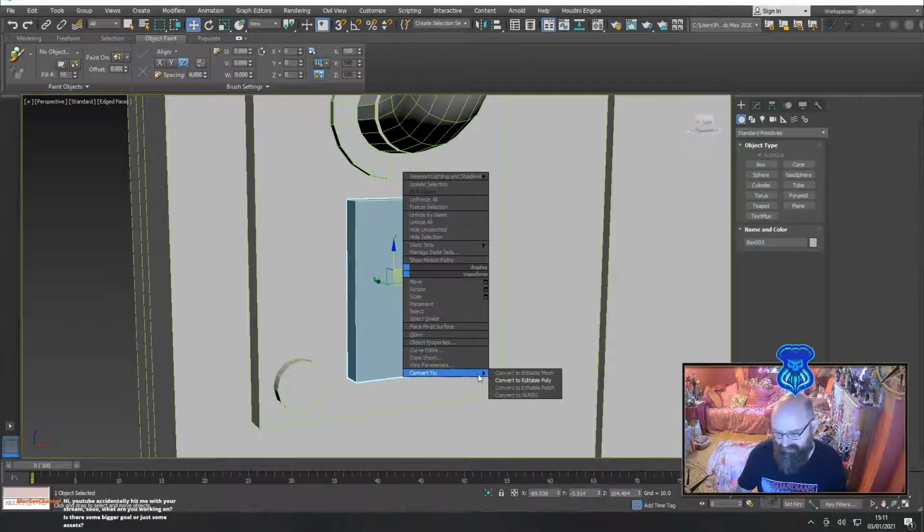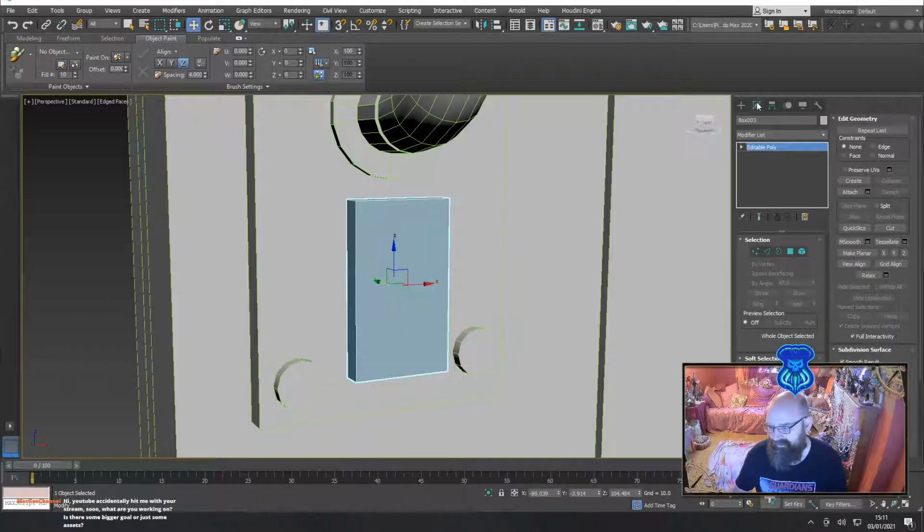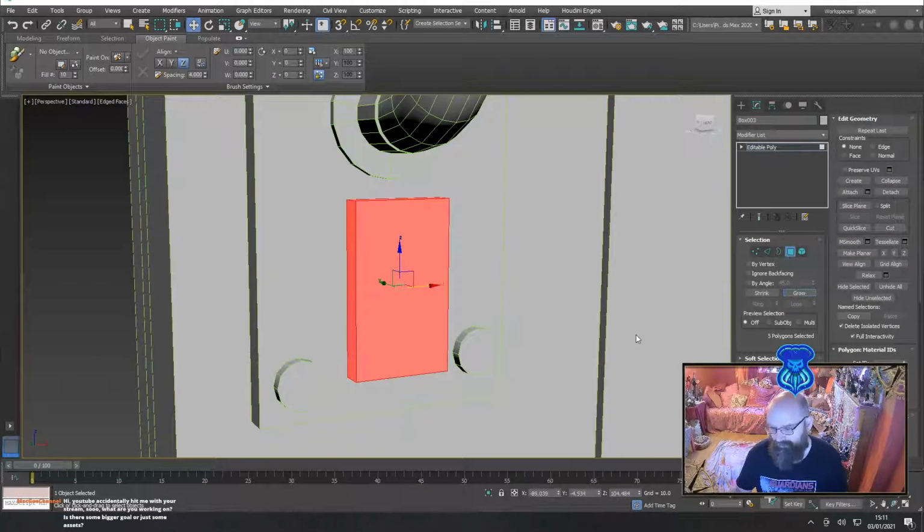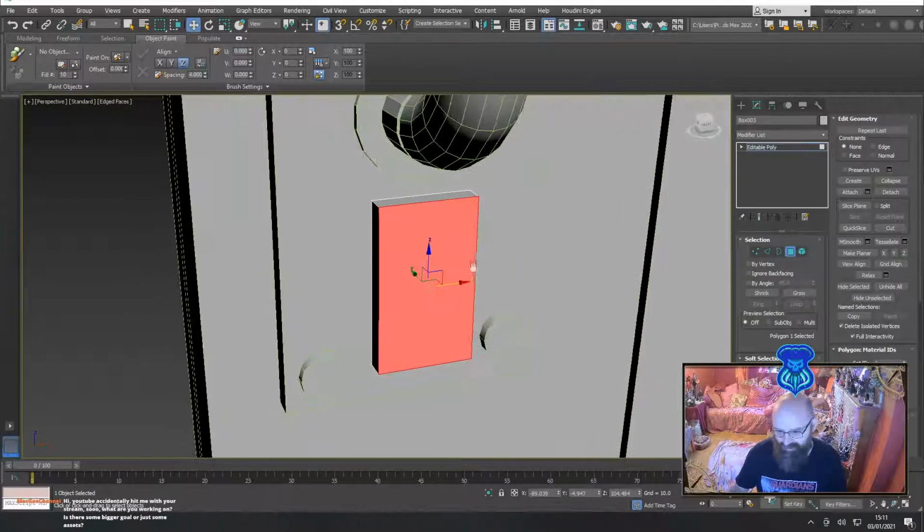So right click, convert to editable poly. What I tend to use is this method that I call poly on poly, that I came up with many years ago, where I'm basically adding more and more detail over the top and over the top and over the top. It's a bit like kit bashing, but you create your own parts at the same time.